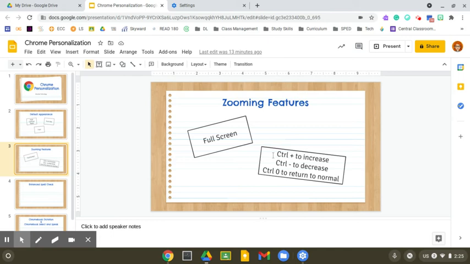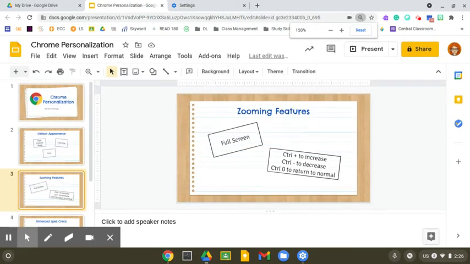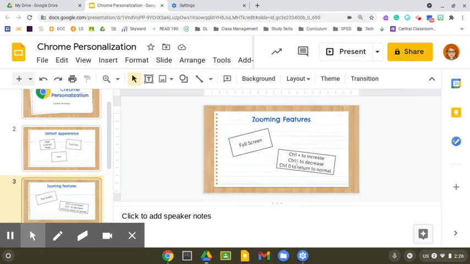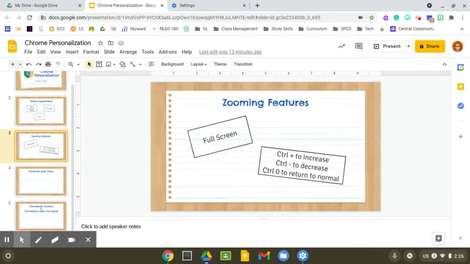Now, keyboard shortcuts for zooming. Of course, Control plus will enlarge. And when I'm on a slide, it looks like it's shrinking, but it is actually enlarging. Control minus is to decrease. And if I click Control 0, it will return to the normal setting for zoom. So those are the keyboard shortcuts and tricks for zoom.